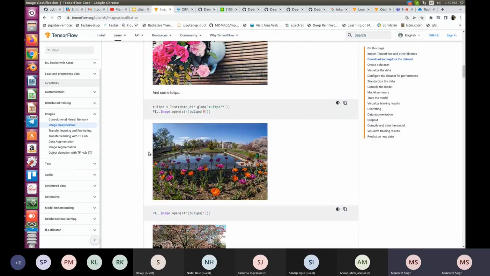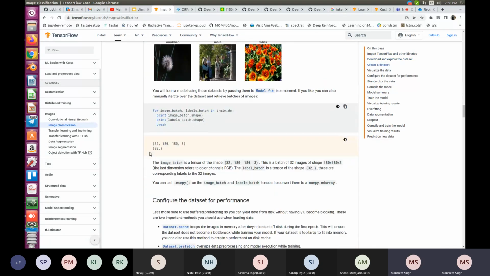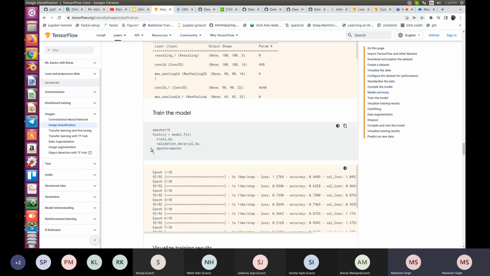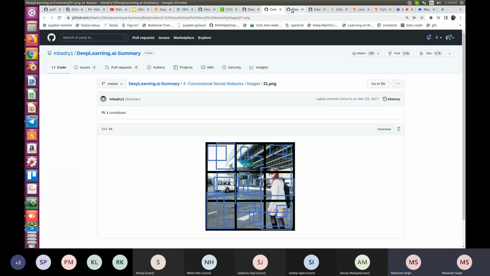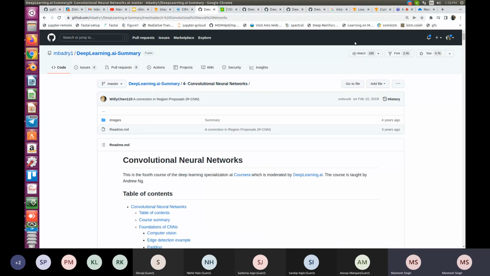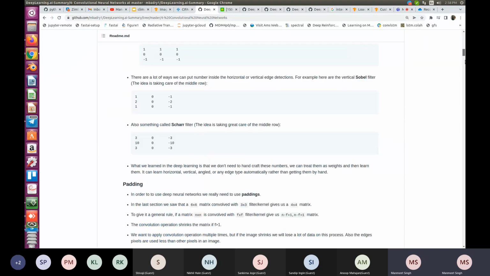Okay, so we will continue in the next class. This is taking more time than I thought, but next class we will definitely be able to finish convolution neural networks. If you guys have any doubts, any questions, anything to discuss, let me know.